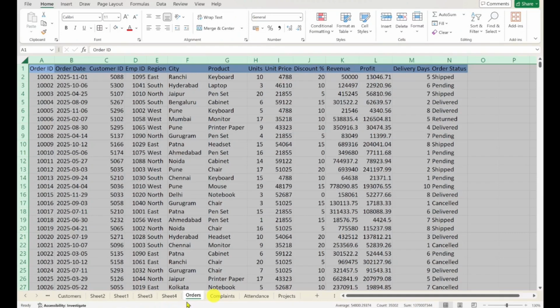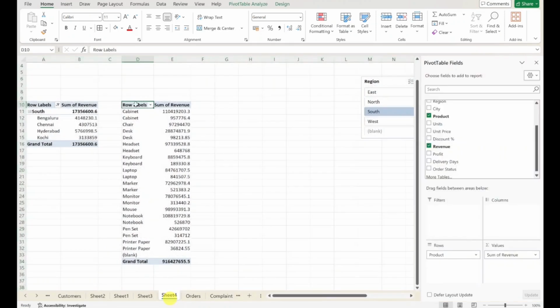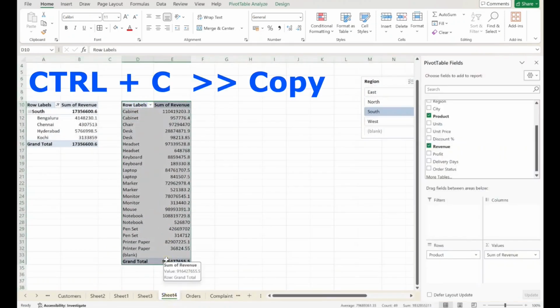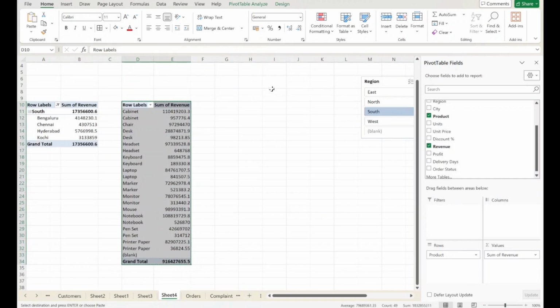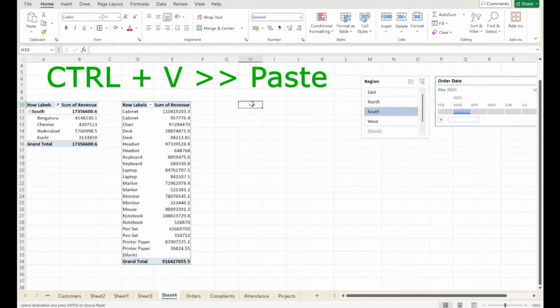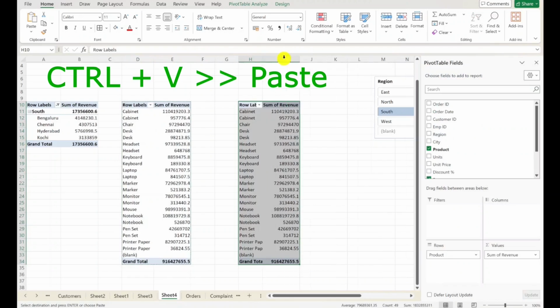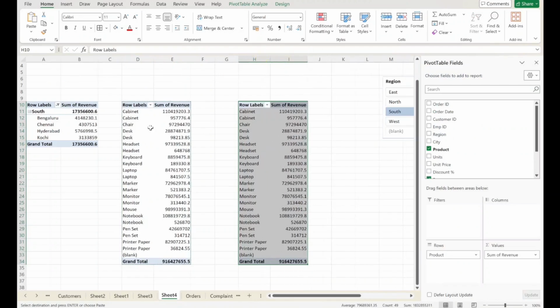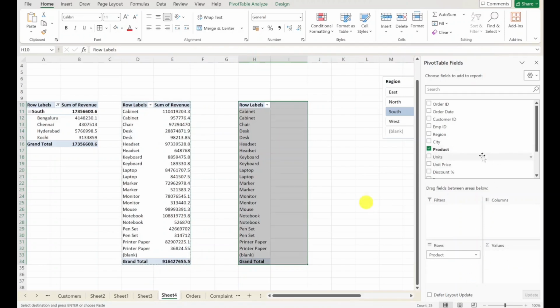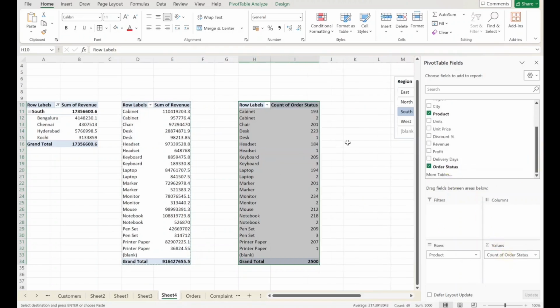Now one way I've already told you how to add another pivot, insert. The other way is you copy the whole pivot, Control C, copy, Control V, paste. You have a different pivot now. Now on this pivot, we do not need sum, we need the order status. Now here you go.